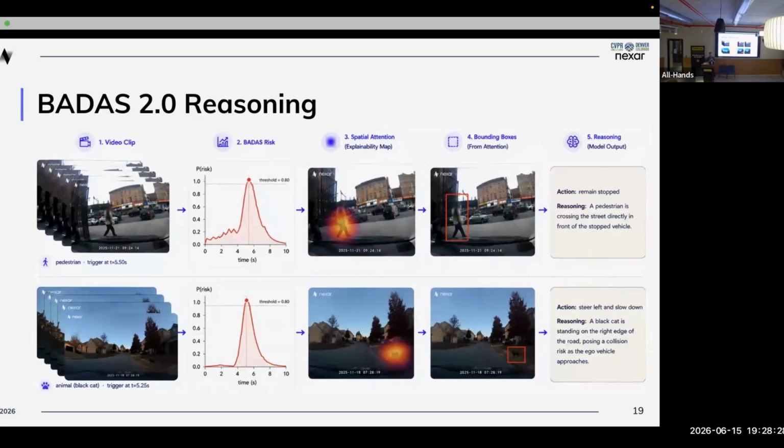And now we can see two examples of real videos. With the first video, we can see a video of a pedestrian. We can see that the model predicts that it's about to be dangerous. We can see the heat map, we can see why, and then we can see in free text what action you should take and what the reasoning is.